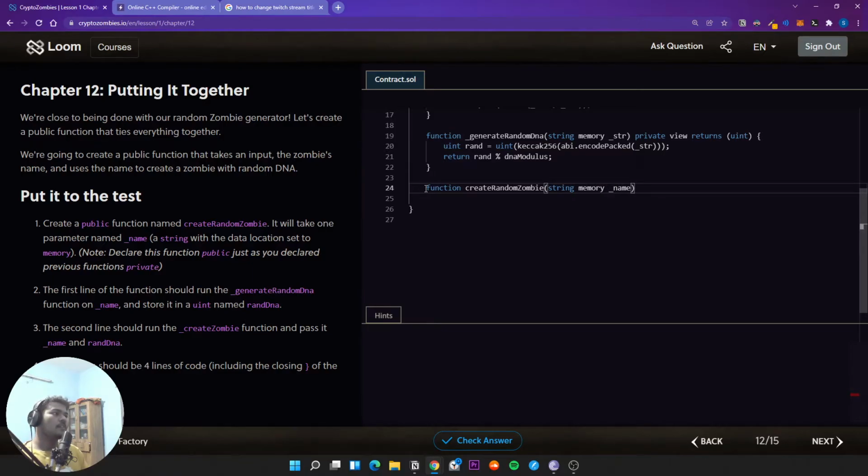It takes a value, that's all. It will be public. Then the first line of the function should run the generate random DNA function.